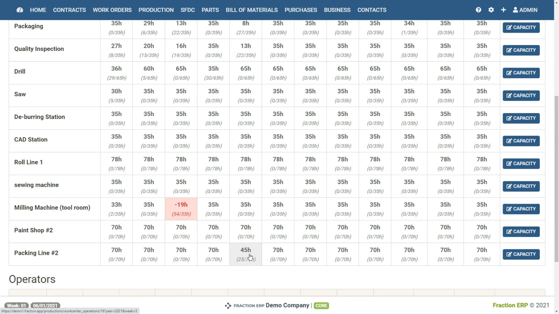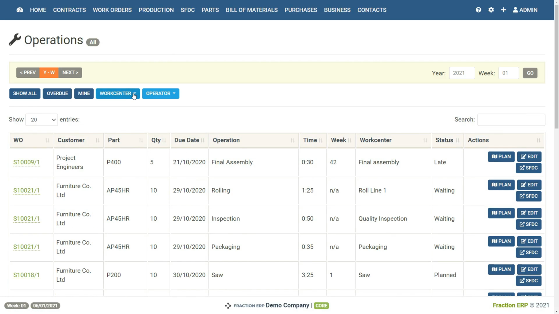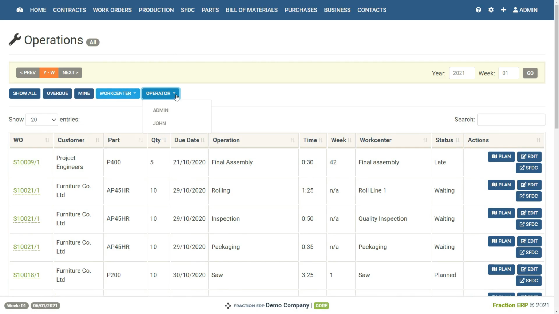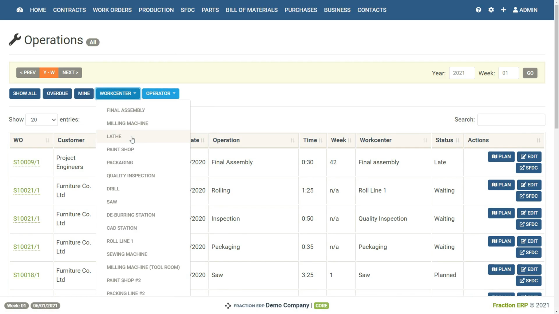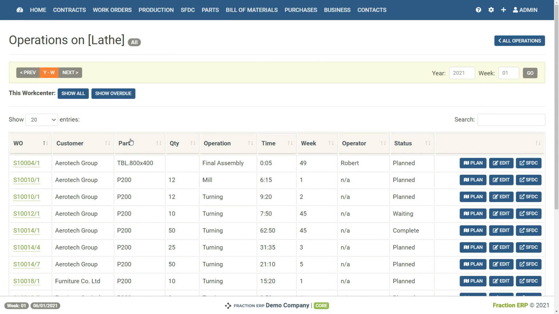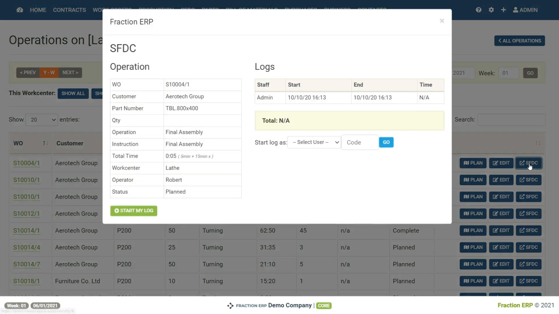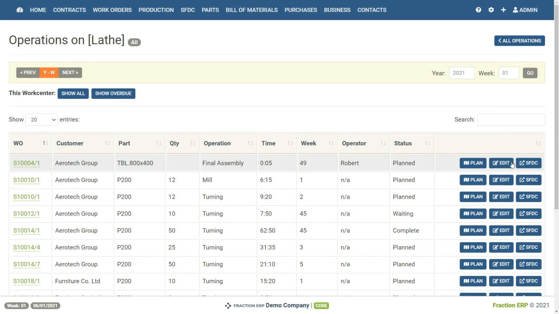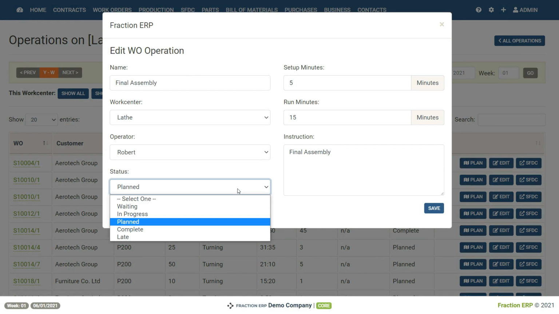To ensure that production keep up with the changes in the schedules, the operations page allows users to see the work queue for their own work centre by week, or if you specify the operator, their own particular work queue. From this page, the operators can start the shop floor data collection process, or they can mark the job as being complete.